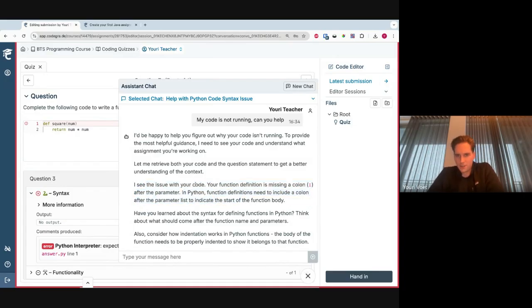So I see the issue with your code. Your function definition is missing a colon. And it explains a bit about function definitions. It needs to include a colon. And then, have you learned about the syntax, etc. And then I can always ask it. So I can add it now maybe. And I fixed it.